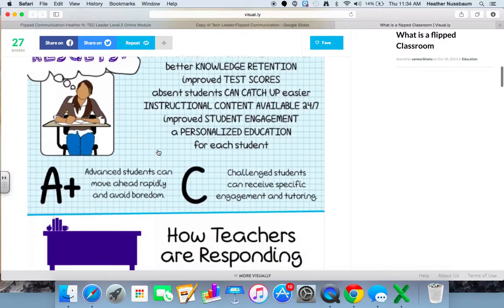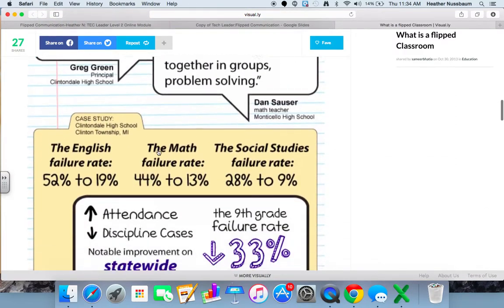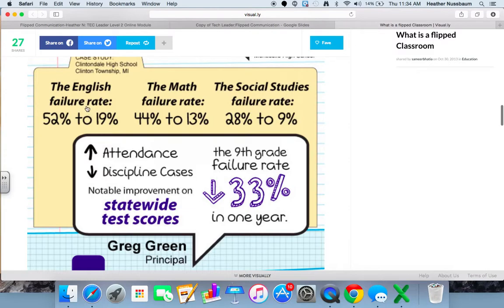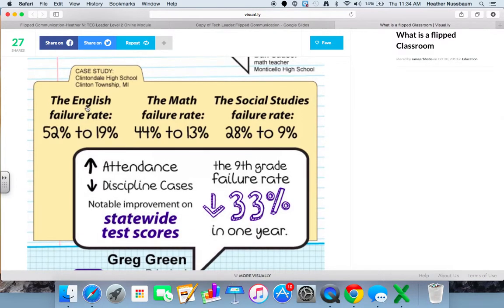The other thing in here that's a really cool statistic is a case study that was done at a high school in Michigan, and they flipped their classrooms. The whole school got on board with doing this. So it wasn't just one teacher or a couple of teachers. It was the whole school doing it with fidelity and really trying this new method. The English failure rate dropped from 52 to 19%. The math failure rate went from 44 to 13%, and social studies went from 28 to 9%.